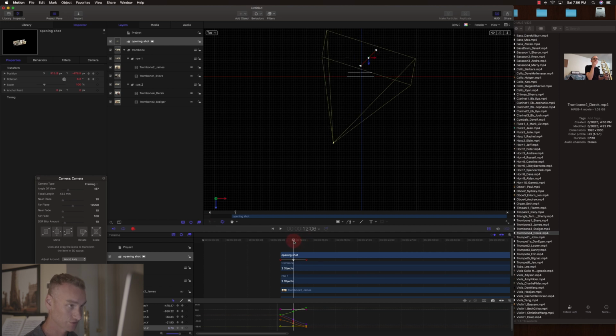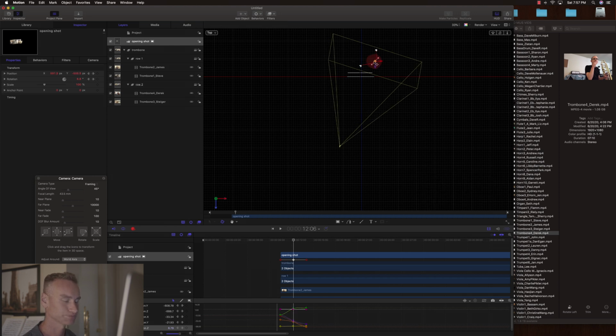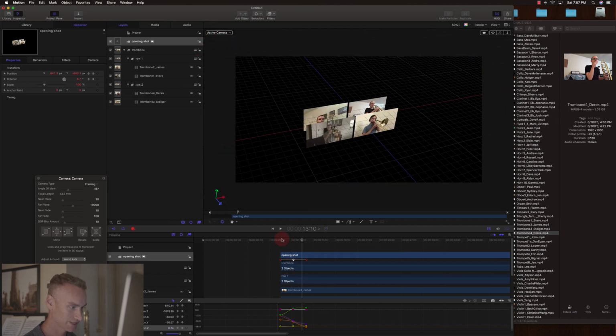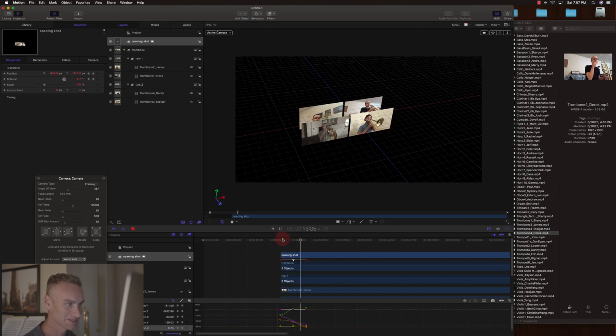I was just going to show you from the top view, you can even manipulate these points here from the top view so I can kind of see where the camera goes. And you can see that made the camera kind of spin around in a weird way, and we'll see how that affected it in the active camera view. Now what does it look like? It looks like it did something weird.